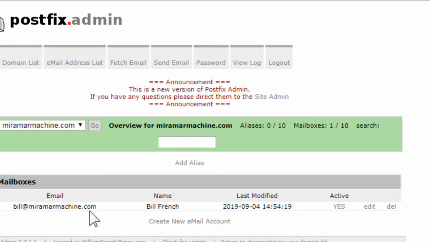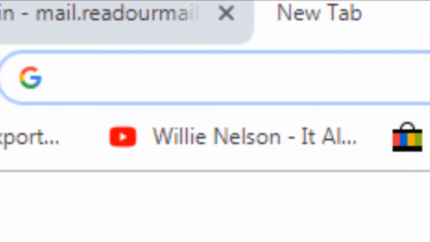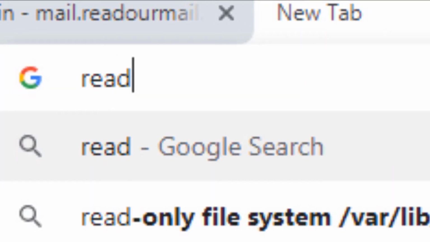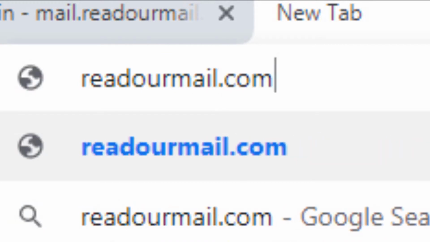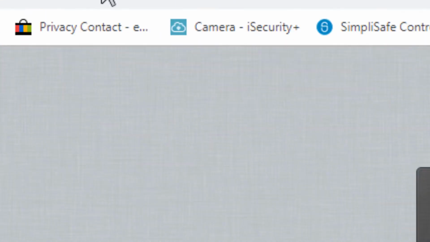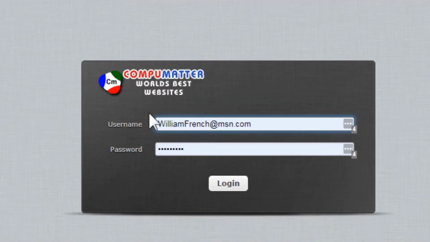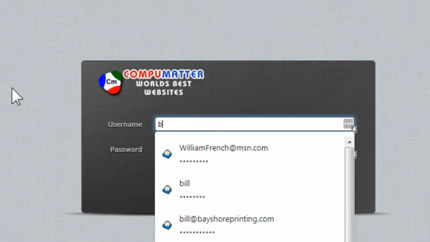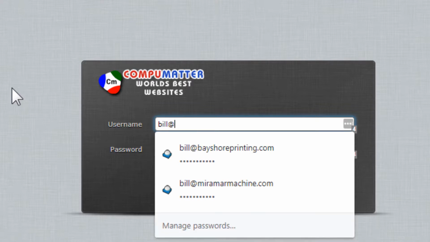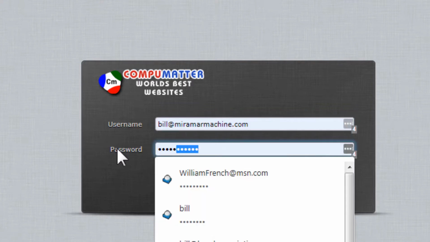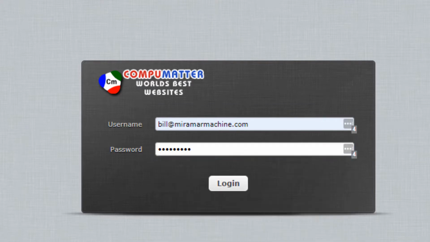At this point, another website where you can check that email, if we go to readourmail.com, it'll bring this up. And at that point, we can enter in your new email address, which is bill at, there it is right there, miramarmachine.com, and whatever the password is you've given, and we'll hit login.